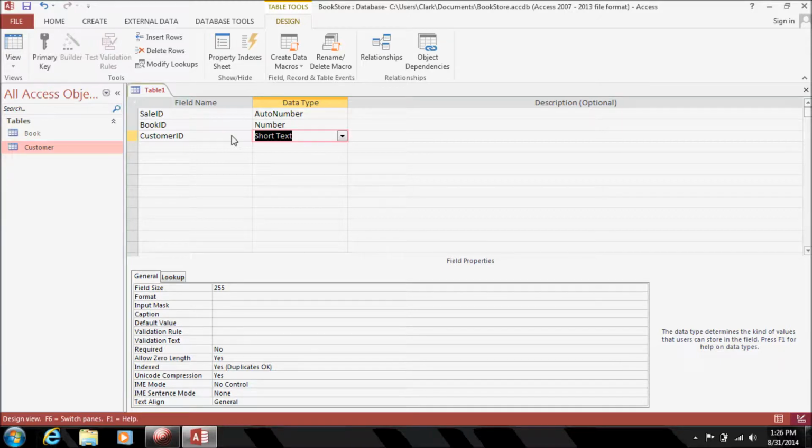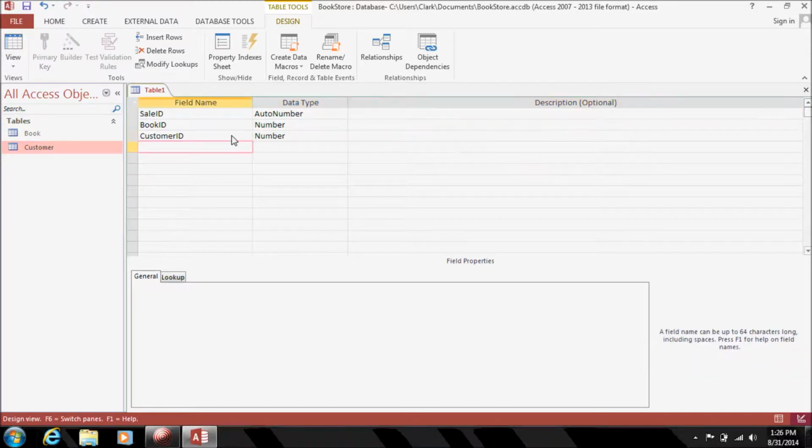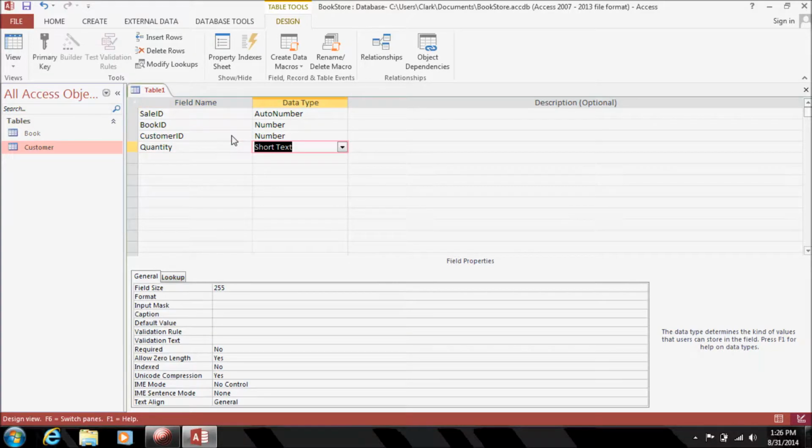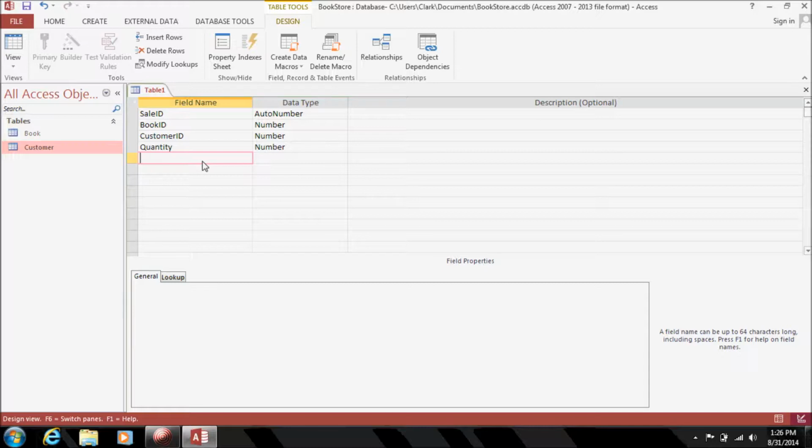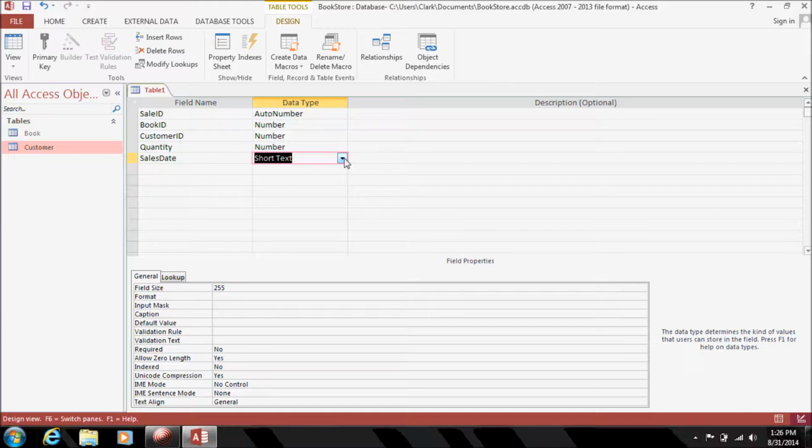Okay, also a number. Now, we also want to keep track of which quantity of book was purchased. So like 3 copies of something, for example. So that's a number. We also would like to know the sales date. Excel has a convenient data type called datetime, which we should use.